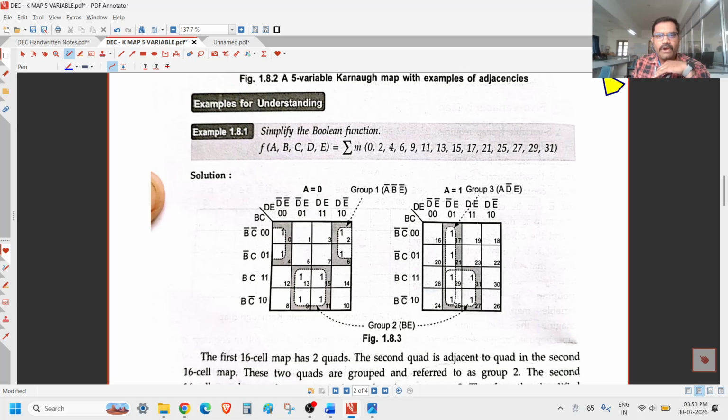See, they just mention one problem. Simplify the Boolean function f of a comma b comma c comma d comma e is equal to, since it is a 5 variable function, it contains totally 5 variables. So summation m 0 comma 2 comma 4 comma 6 comma 9 11 13 15 17 21 25 27 29 and 31. Okay, you know that since it is a SOP function, because it is mentioned as a summation as well as small m, for the given terms you have to put 1. And for the remaining terms you have to mention 0. If you want to mention it, you can, otherwise no need to mention it here.